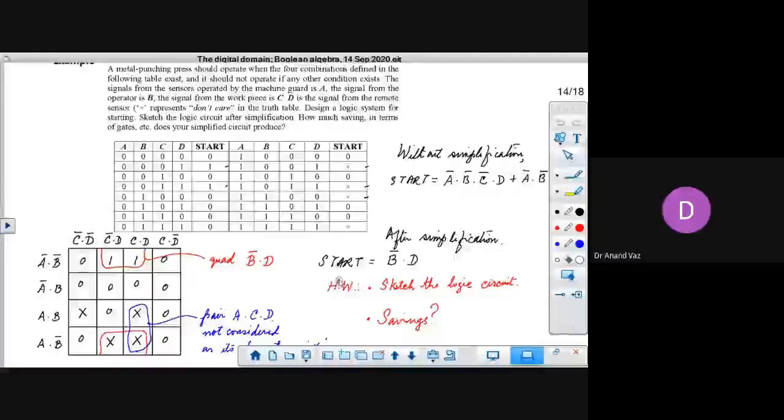I had asked you to prepare the savings, and I've added one point here, that is, sketch the logic circuit. So you were asked to sketch the logic circuit after simplification. Please complete this and try and do it on your own. We have already done this in the class.